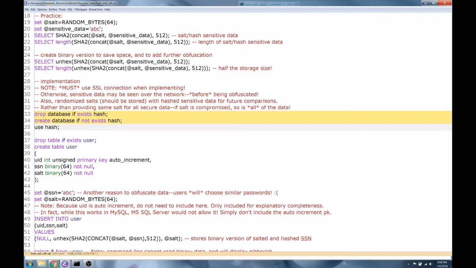Gang, I mentioned it in class. Always use if exists or if not exists when you're creating your databases. The reason for that is this: if you don't use if exists, and I know I'm repeating myself here from what you learned in class, but if you just said this, drop database hash, fine, no problem if it existed.